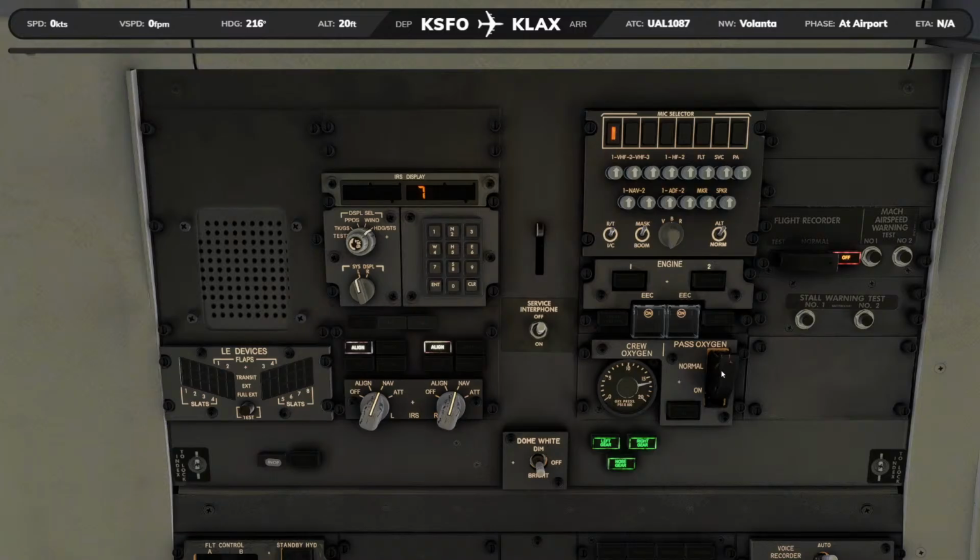Passenger oxygen is normal and guarded. And we got good pressure here. Flight recorder is checked. We switch that to test. That's looking good. We'll do the mock airspeed warning, stall warning test as well, and make sure that 3 green is here. That is looking all good. We go ahead and come down.